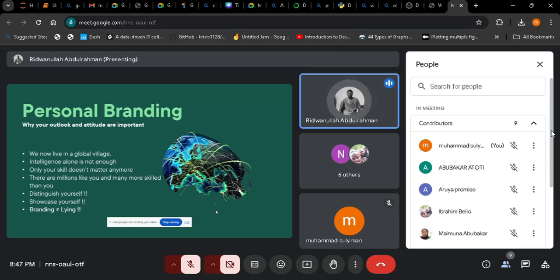Number three, skills alone don't matter. It's always good to have skills. Yes, it's always good to have skills. But your skills alone, without some other things, without recognition, can never take you anywhere. There are a lot of people. You may be thinking, I'm very good at what I do. But believe me, there are people who are better than you at what you do, and people who are as good as you.